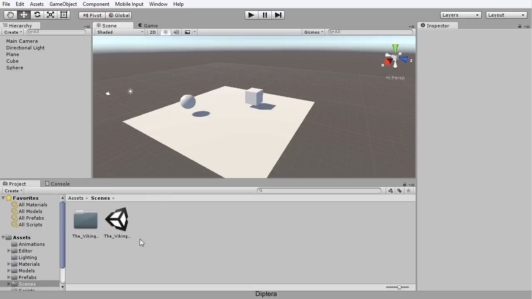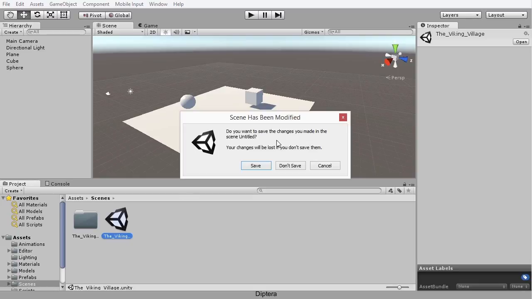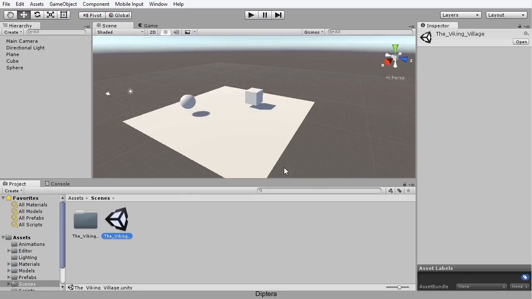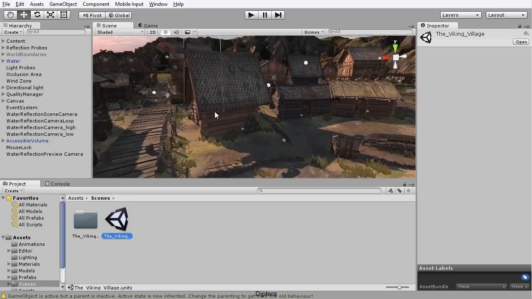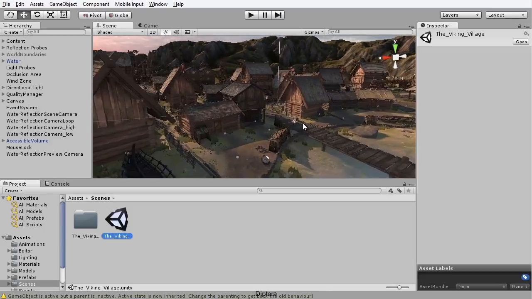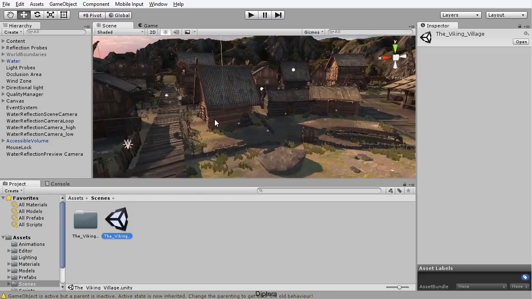For example, if I double click on the Viking scene that we have seen before, and no, I don't want to save these changes, so I'm going to say no, and that will open up the Viking scene in the Unity editor. Now if we take a look at this scene, we can see that the content in here is a lot more complicated than the basic primitives we have seen.